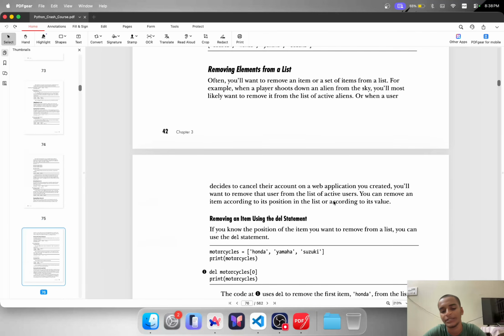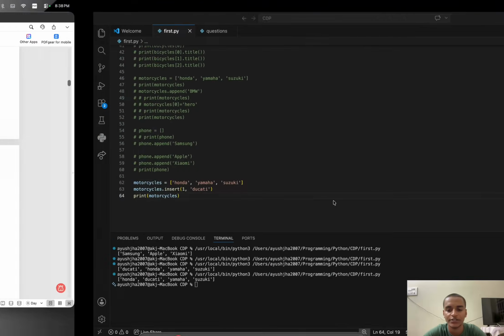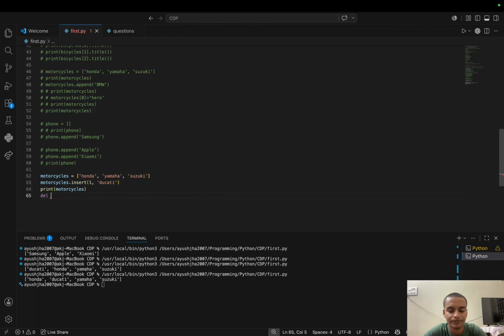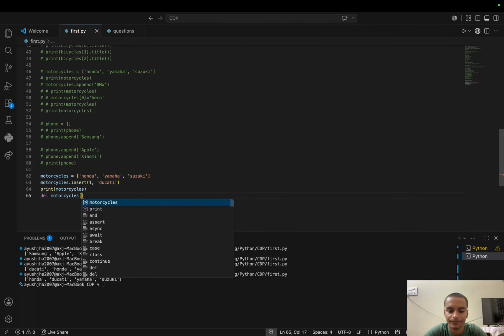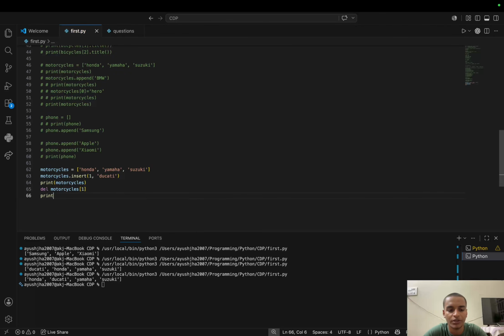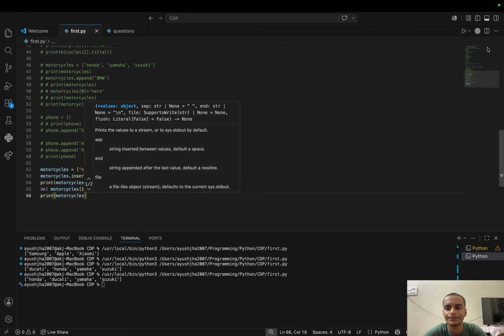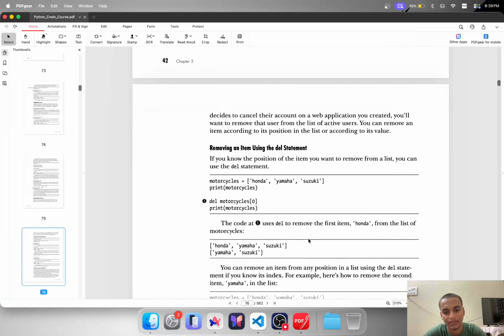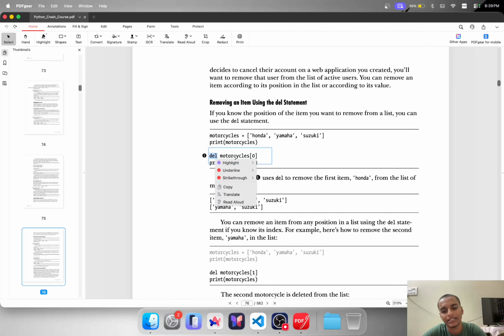How to remove it? You can use the delete. I'll show you. Now you need to delete motorcycles. Which index? Now since it has changed, I want to remove the Ducati again, which is at 1. Now I want to print motorcycles. What came is Honda, Yamaha, Suzuki. Back to normal, right? We can use the del thing, okay?